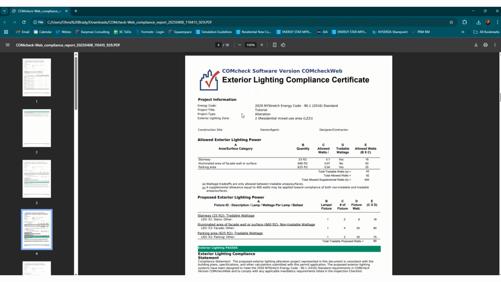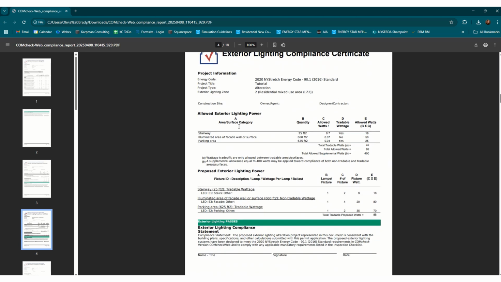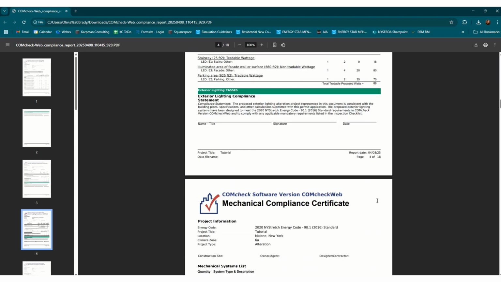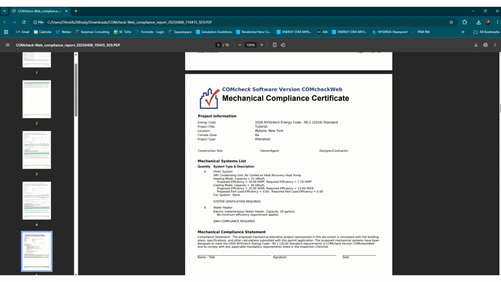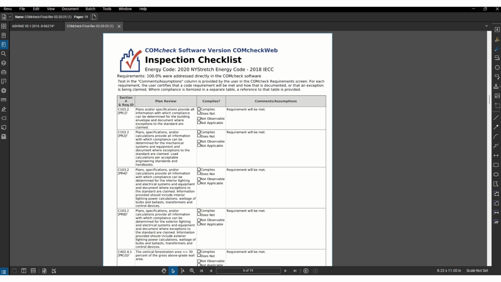Similar thing is shown for exterior lighting. Shows all of our exterior lighting applications, shows the allowed exterior lighting power, as well as the proposed exterior lighting power. And we also have our mechanical compliance certificate that shows all of the mechanical systems that we reported in COMcheck. There's also this inspection checklist that is at the end of the compliance report that comes out of COMcheck. And this inspection checklist has all of those requirements that you saw on the Requirements tab in COMcheck.